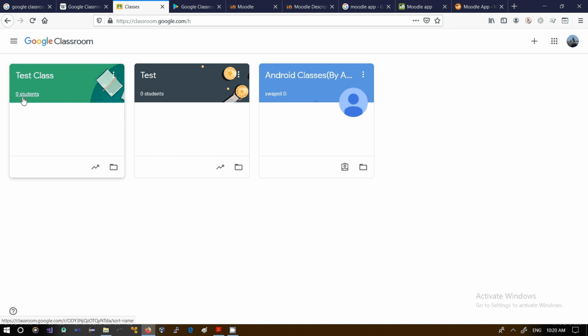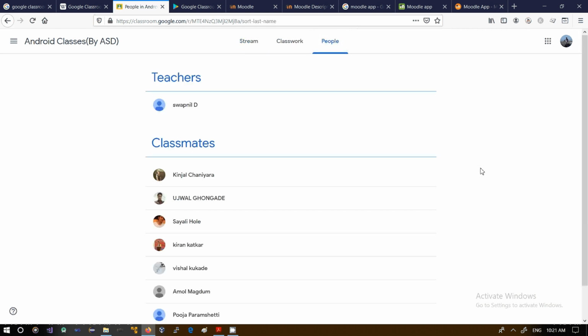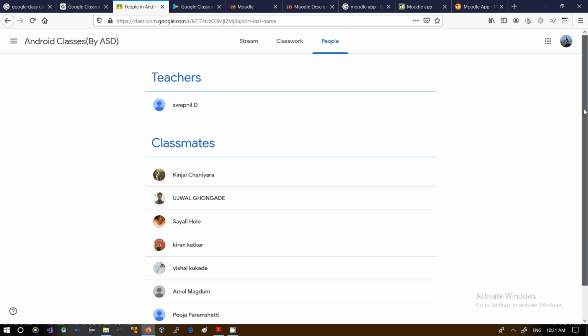Okay, so you can see here there are no students enrolled in this particular class. So I'll show this one class. I have enrolled in this particular class, the Android class. So if you look in the people, likewise you can see the teachers and the classmates. Those students who enroll for your particular class, all the list of students you can see from here.